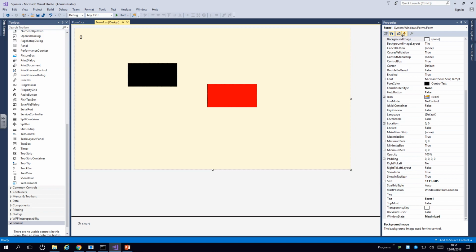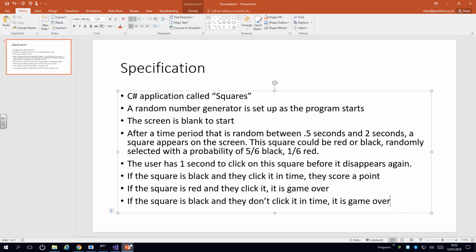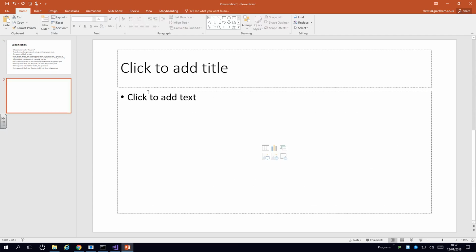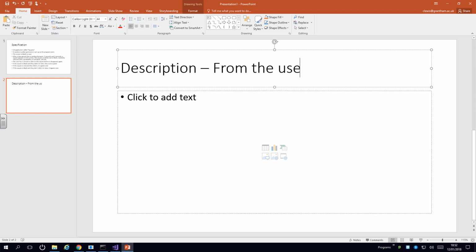However, we can take what we've done now and we can produce what we would consider a proper design document for this. I'm going to show you various different techniques we can do this. The first one is the most straightforward. And we're going to use a really complicated program, again, PowerPoint. And all you do is a description. Oh, and you spell description correctly. From the user perspective.